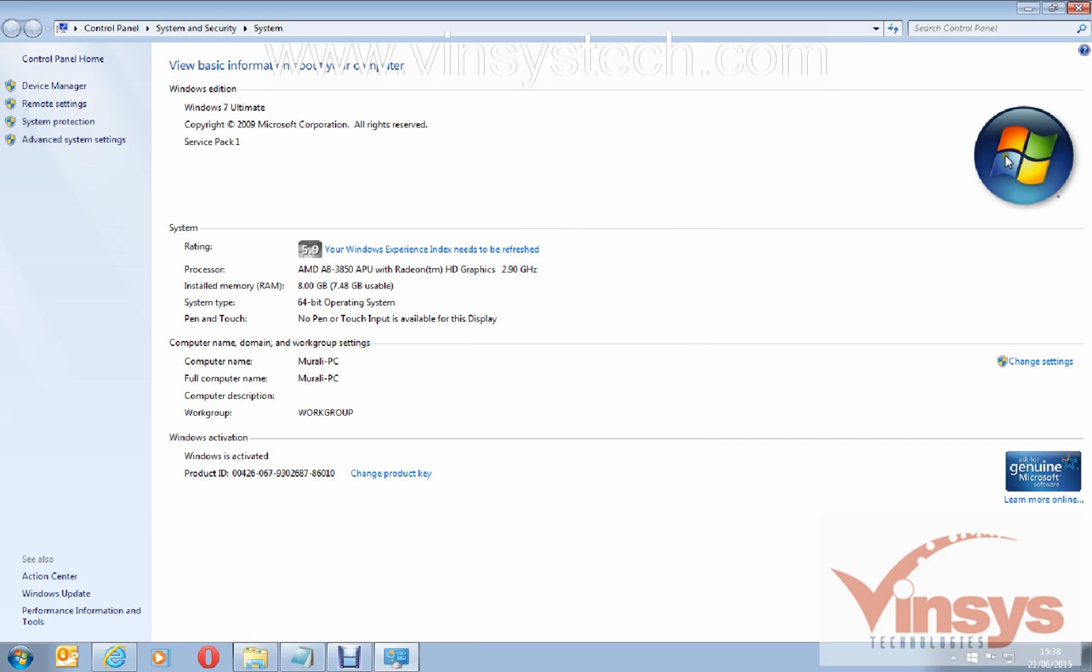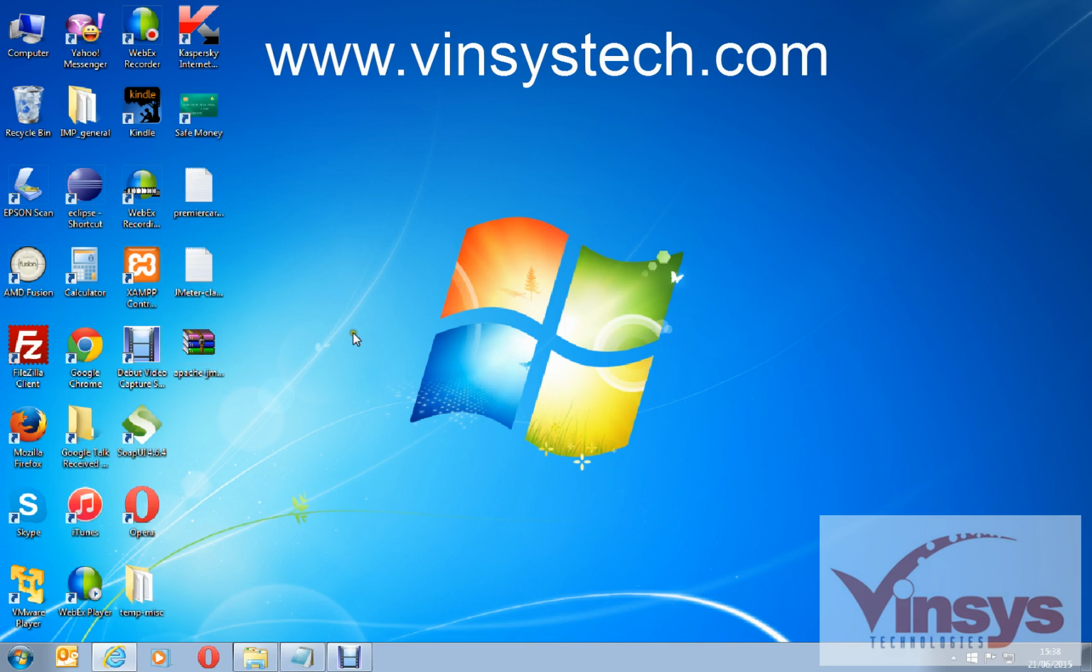So that is how you can set up the environment variables, but in general you don't need to do all these things. Once you have Java in your system, that will be fine.